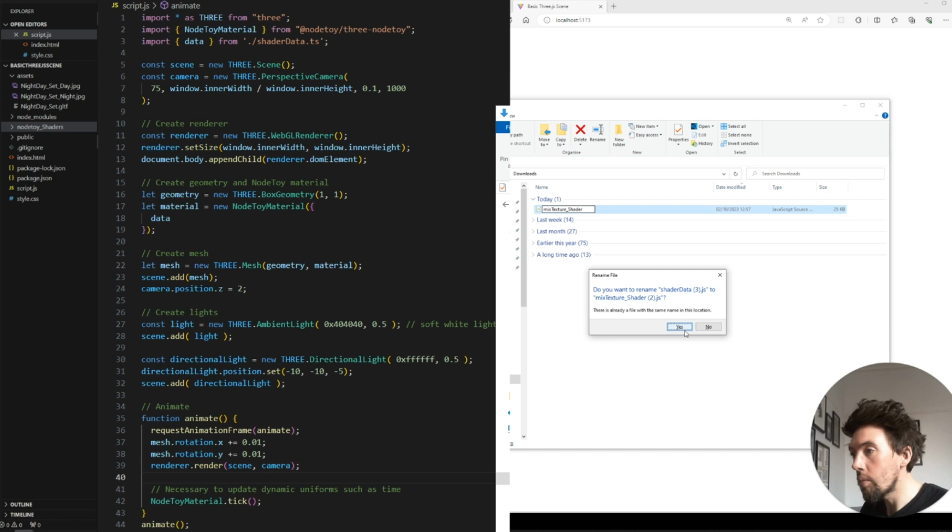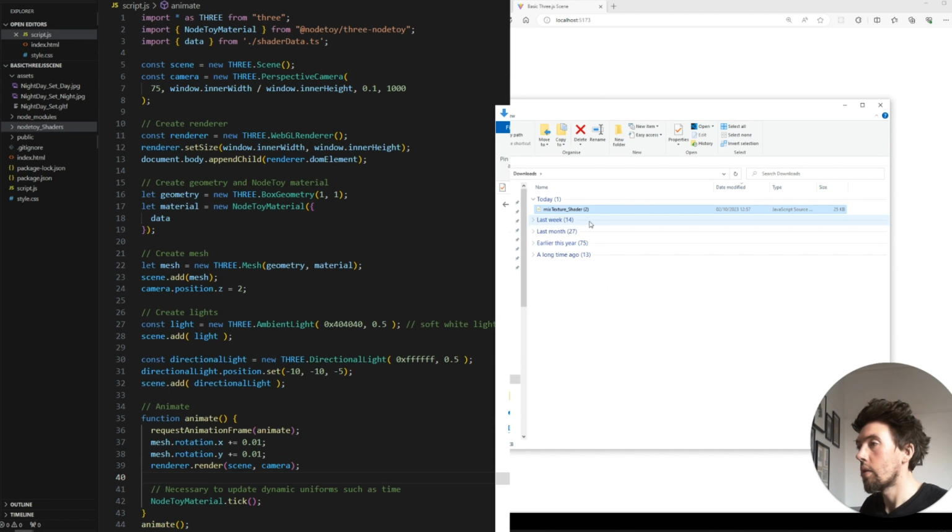Do you want to rename? Yeah. Mix texture shader. Underscore, whatever. Okay.